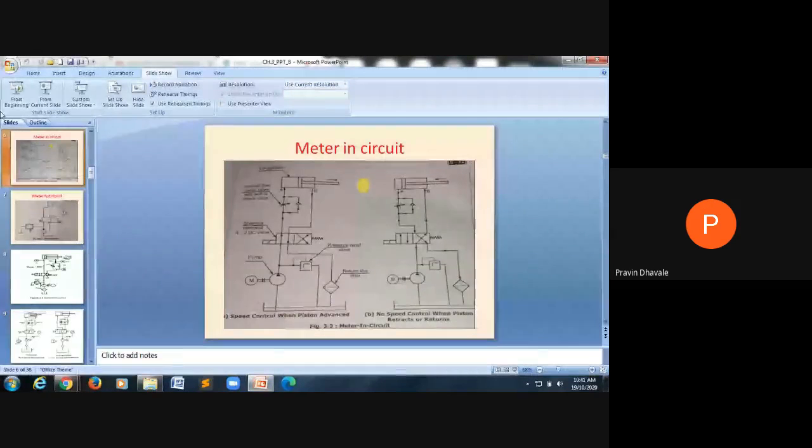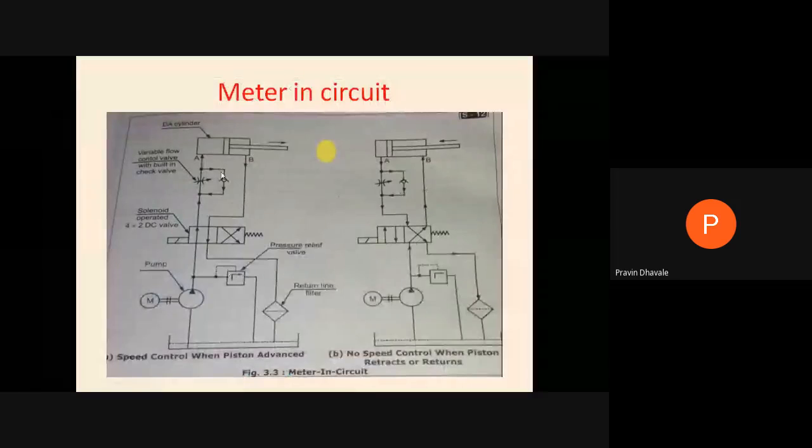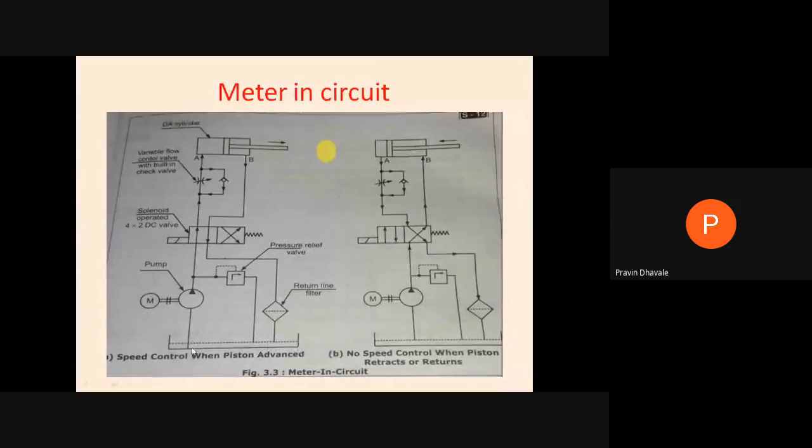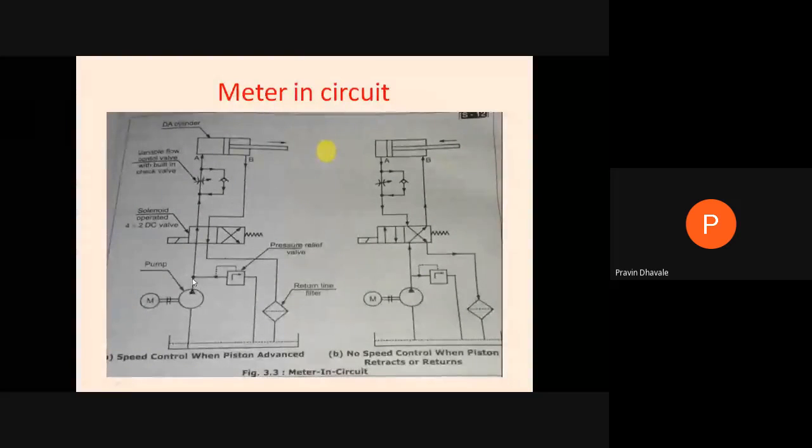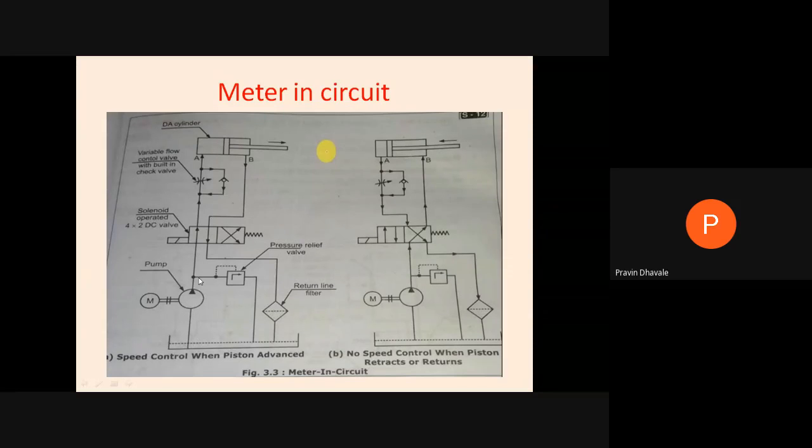Are you able to explain the working of the metering circuit? What is this? This will be the reservoir, right? When the motor is started, the pump will suck the liquid or oil from this reservoir. It is set at a particular pressure for the overall system. That particular pressure is maintained by using this pressure relief valve.